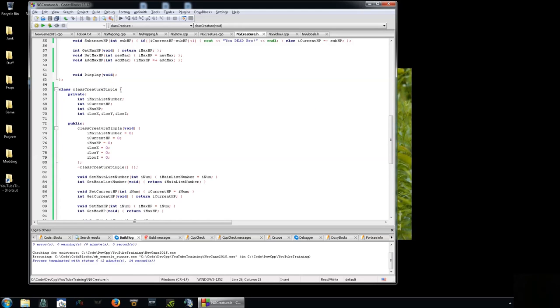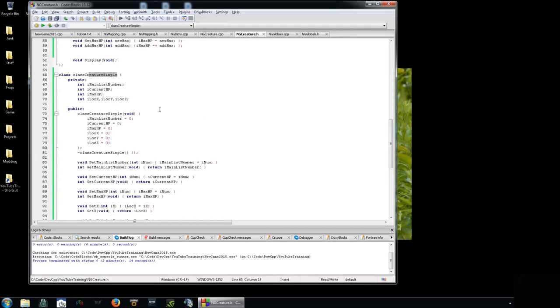And then I decided to go with a simple creature, which means there'll be a main list, and this will be a number. So if there's only 3 creatures, this number could be 1, 2, or 3. Never 0. I'm trying to avoid any zeros here. I've seen it cause problems, so I'm avoiding it. Current HP, health points, max health points, and its location. X, Y, and Z is actually the map number itself.